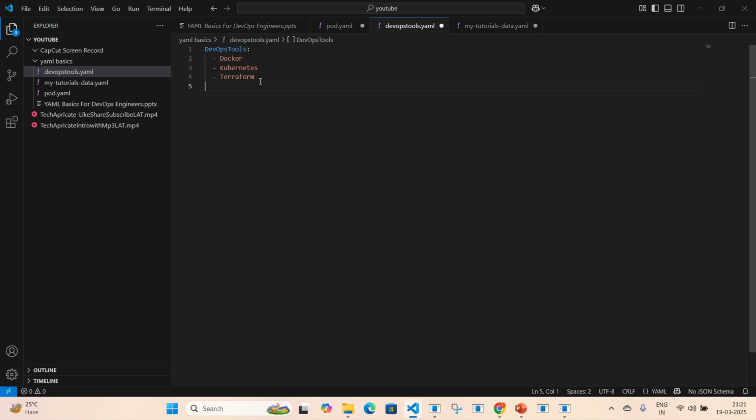My requirement is to just represent the list of items or the list of tools that are part of this DevOps tools. So I can use the lists here, which is represented by dashes. Okay, so this is how you use the list or array.